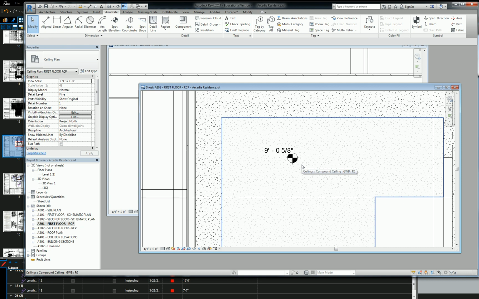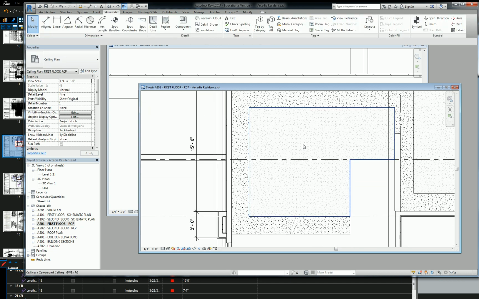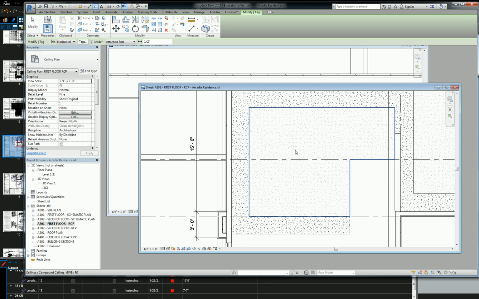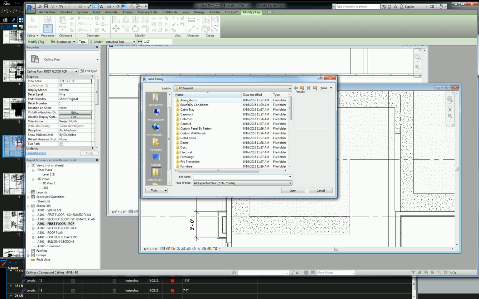You can have tags for elements that are smart, that have elevations as well. So rather than using the spot elevation, if you hit TG, that's the keynote for tag, you click on the ceiling and it'll tell you whether or not you have ceiling tags loaded. So you can hit yes. The tag families, the default ones that are out of the box for Revit, are located under annotations, and then architectural, and then whatever element you're trying to tag.